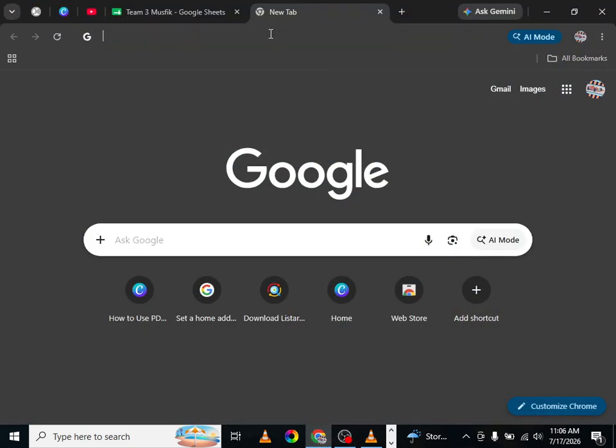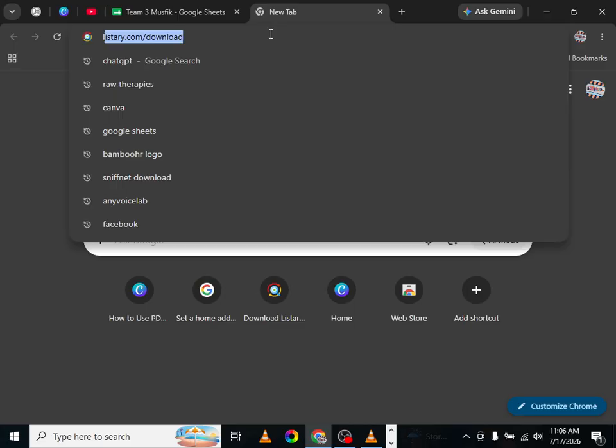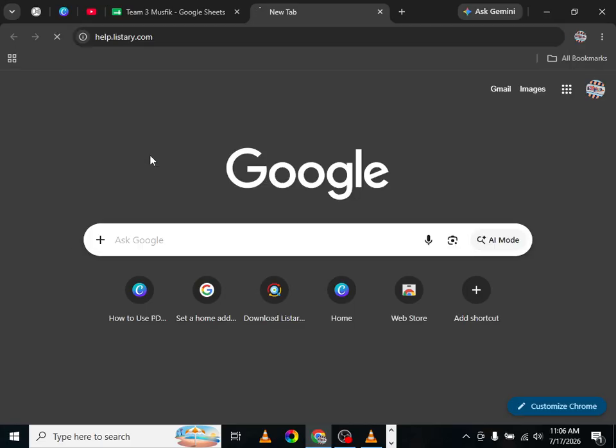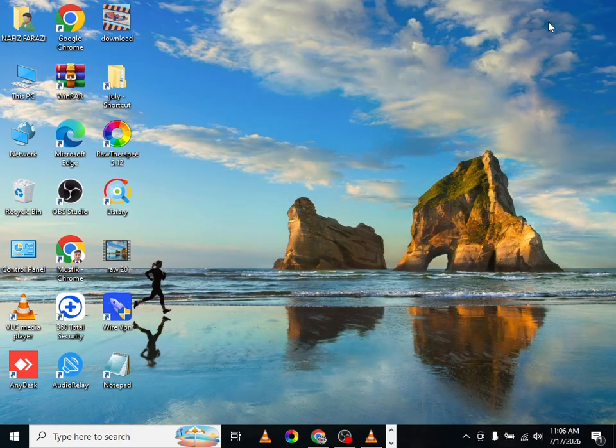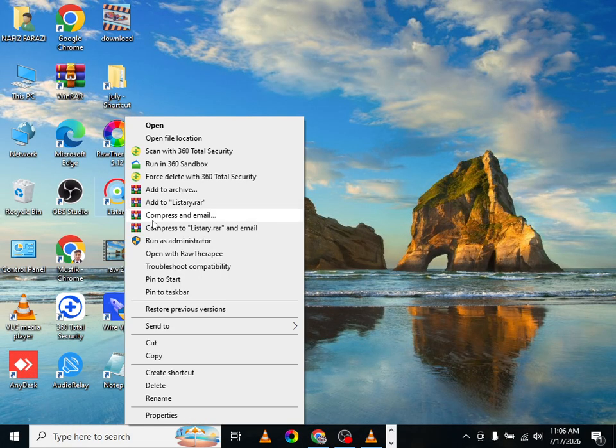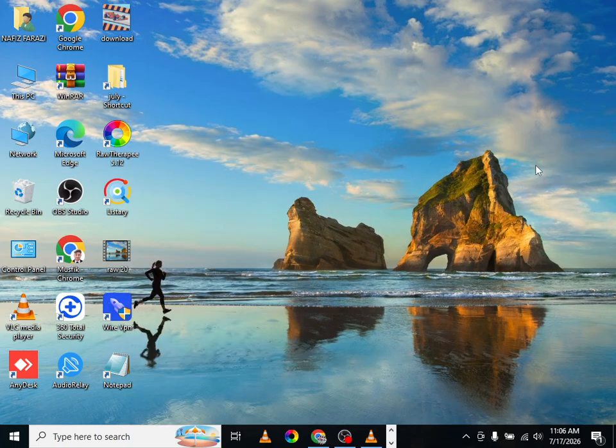Also, check whether Windows Security or your antivirus software is blocking Listary. If it is, allow the program through your security settings and try launching it again. If the issue continues, uninstall Listary completely and reinstall it. A fresh installation can replace damaged or missing files that might be causing the problem.